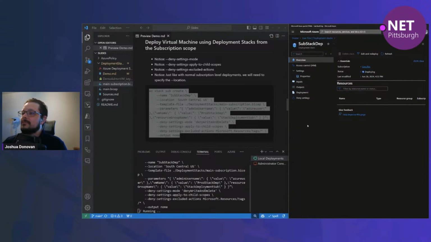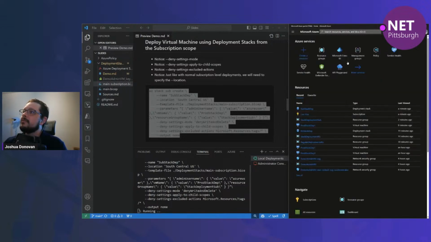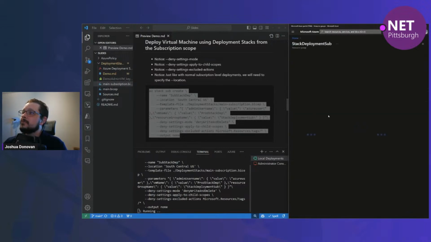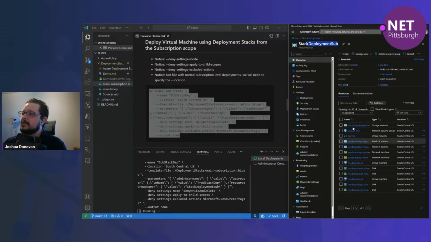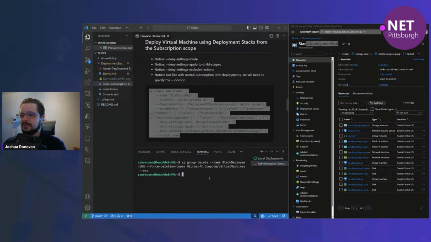It is deploying. We saw that we have our properties, all of that fun stuff. You can edit and redeploy from the portal. Also, once it's done and it's in a good state, you can delete from the portal. We're not going to do that. We're going to delete from the CLI, but fun times. Let's go back to our resource groups and we can see our stack deployment is about done. We have all of our disks for our virtual machines. Our virtual machines are there, so we can jump back into administrator mode.